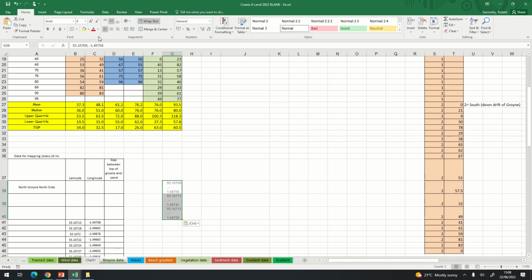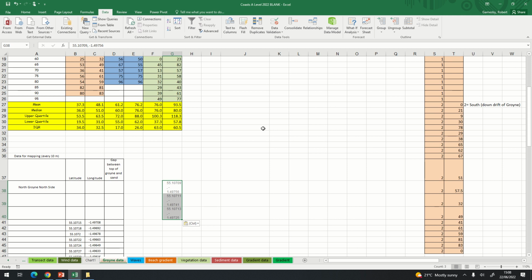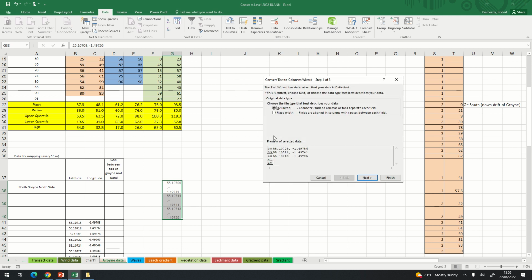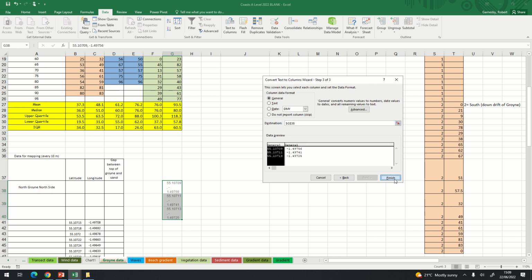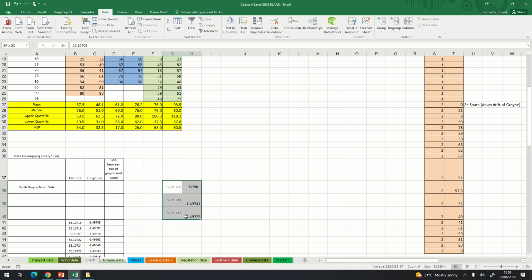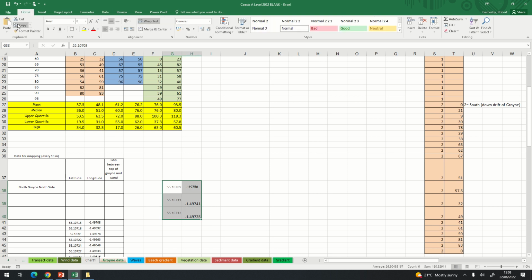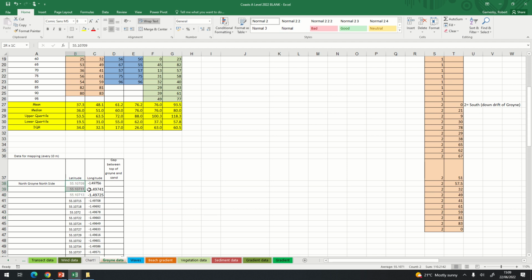So I'm just going to select those, and if you go up to data, you've got this tool here called text to columns. So we'll click on that. I do want to delimit the data, to separate the data out using a comma in this case. So I'm going to click on next. Then I've got the comma there, and it's split the latitude and the longitude up. And then I'm just going to finish. So I've now got the latitude and the longitude for that data. Cut that across and put it with the others. Okay, so I've got my latitudes and longitudes.